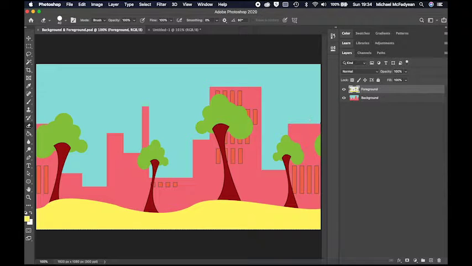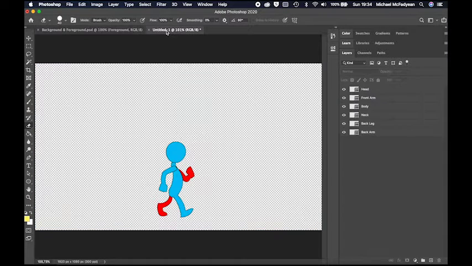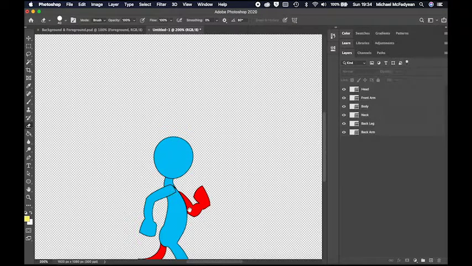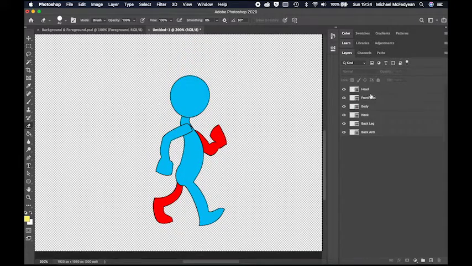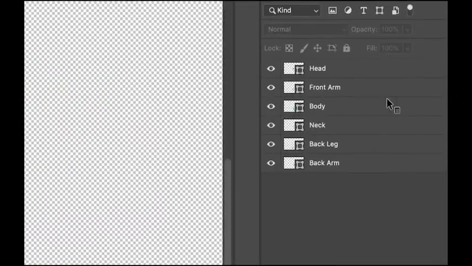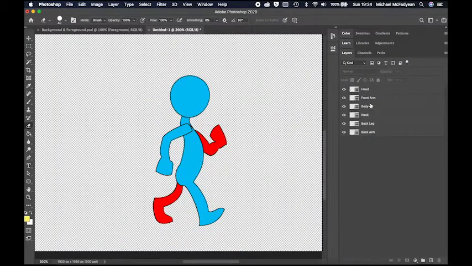Okay, and then I'm going to go to my character. Now this is a very simple character that I've decided to work with. Your character can be as complex as you want, just make sure you manage it well. So I'm going to just show you how I've managed my layers so far. I've got a head layer, a front arm, a body, a neck, a back leg, and a back arm. So we need to break it up a little bit more.